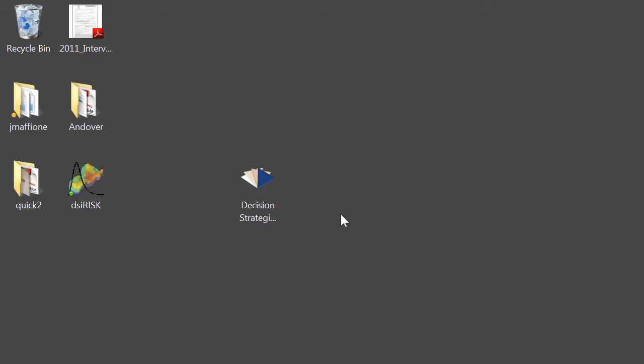To begin, let's open the strategy table tool. I have the full toolbox application installed and can click on the Decision Strategies icon directly on my desktop. If your IT department won't allow the full application, you'll need to save the individual template files to your machine and open them directly.